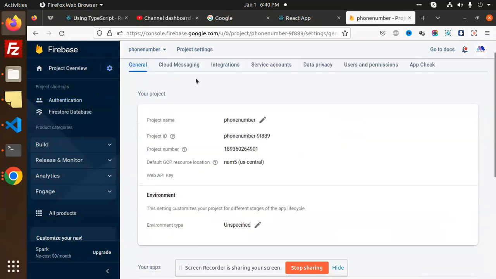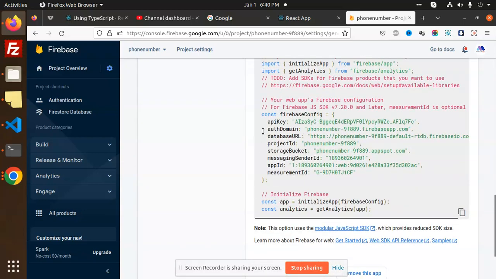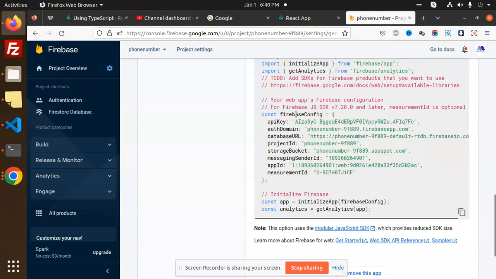Here we have the general settings. We require all of these details: API key, auth domain, database URL, project ID, storage bucket, messaging sender ID, app ID and measurement ID. All these are required for the Firebase connection. So this configuration we require.